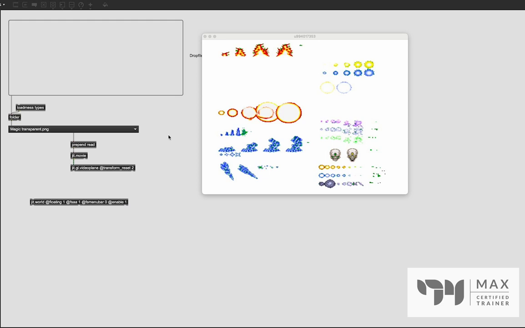It especially might be happening if you took this patch and tried to give it to somebody else to use, and the videos and things might not be showing up properly. This comes down to Max's search path function.